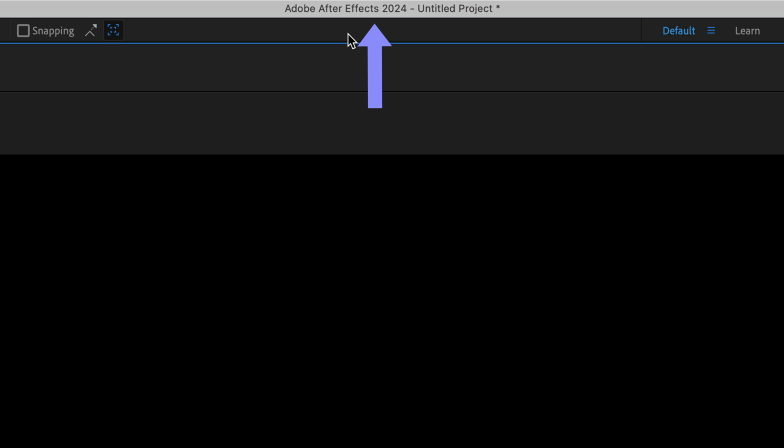If you look at the very top of the interface window, you will see the current version of After Effects, and next to it will be the name of the current open project. And that little asterisk next to the name indicates that this project has unsaved changes.